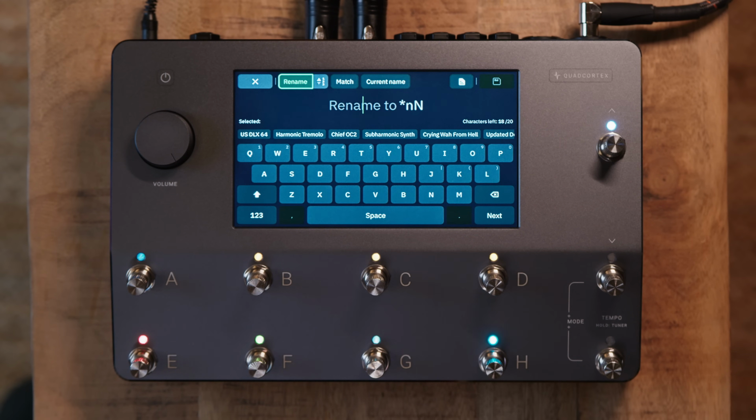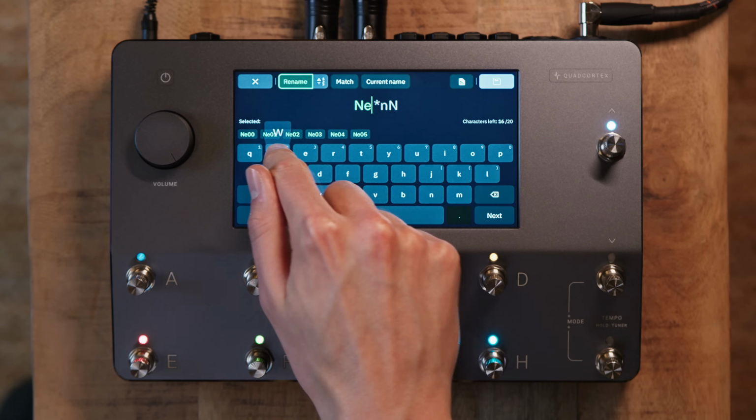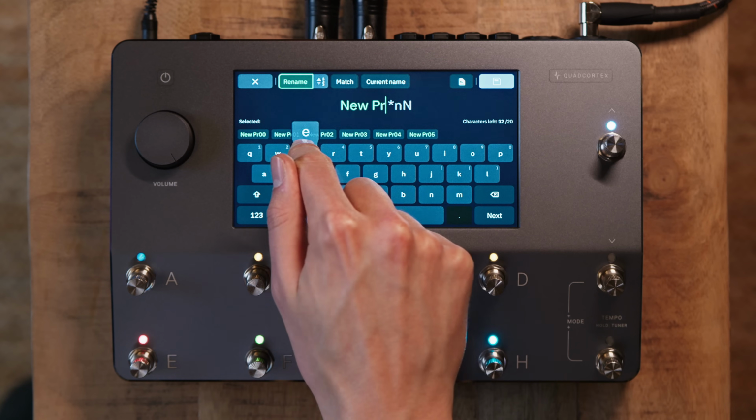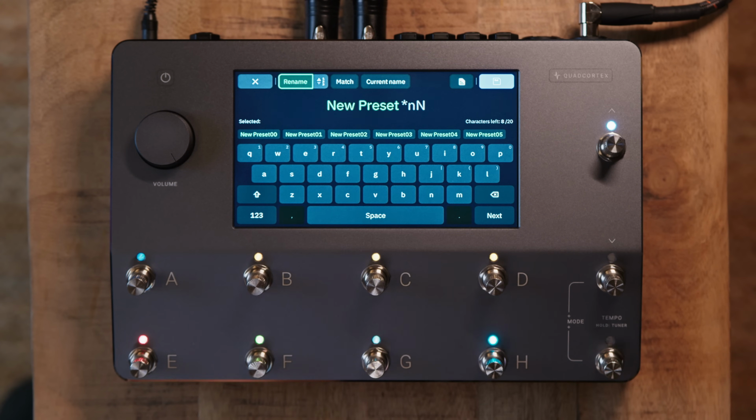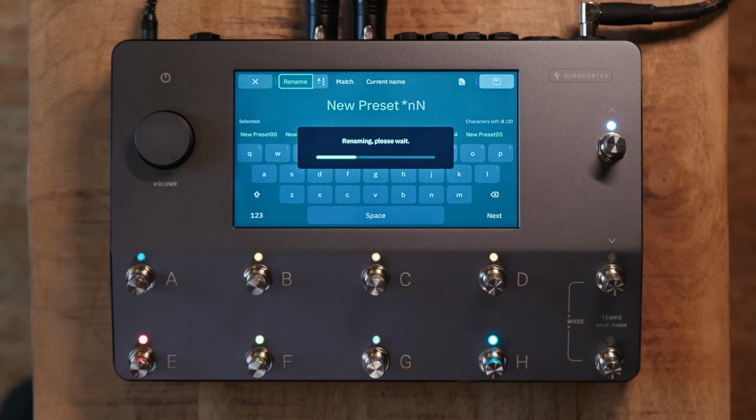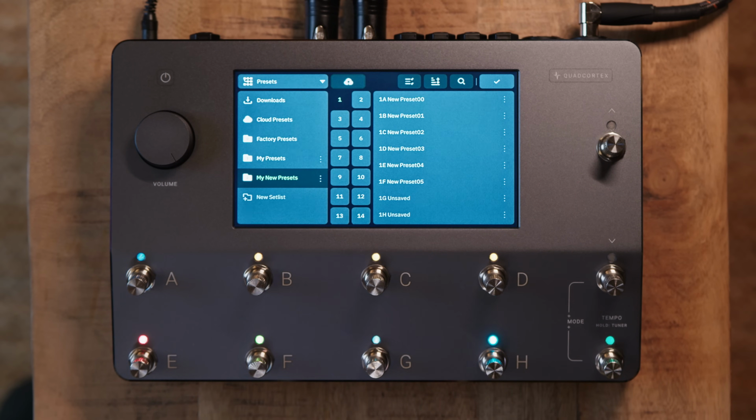And we have a few options here. First, let's rename them all to new preset, and select save. This has now listed all of the presets as new preset in numerical order.